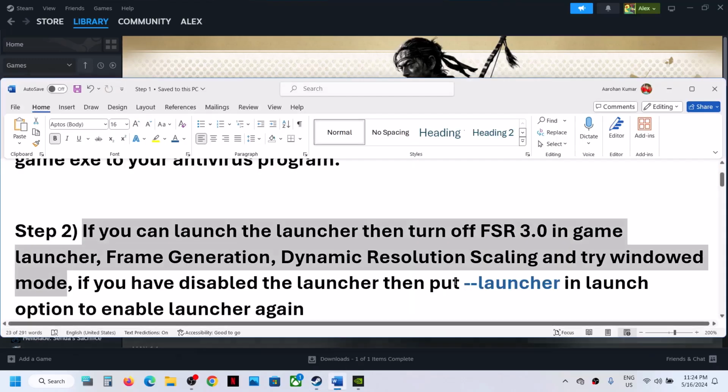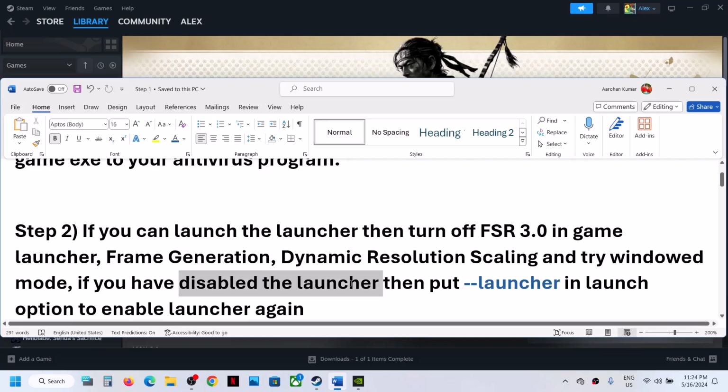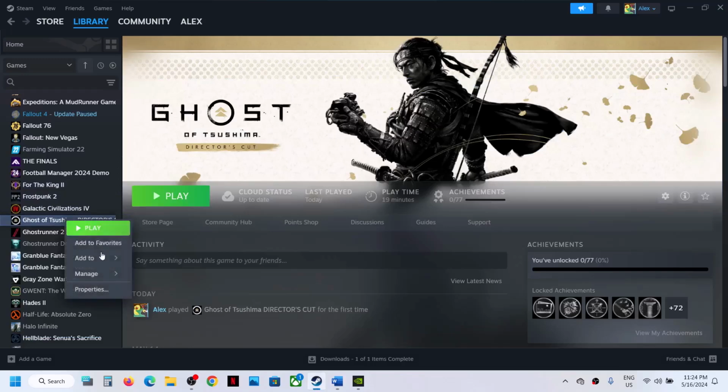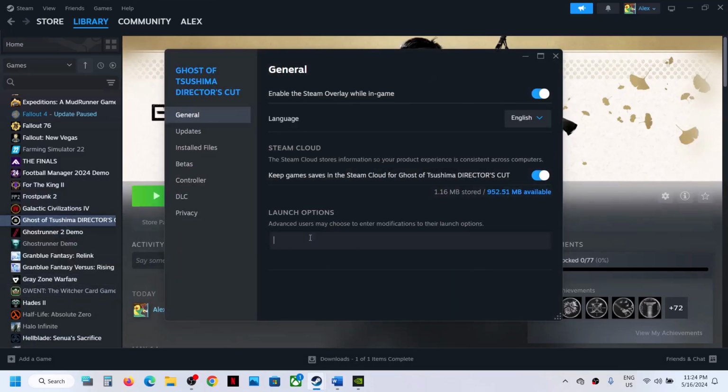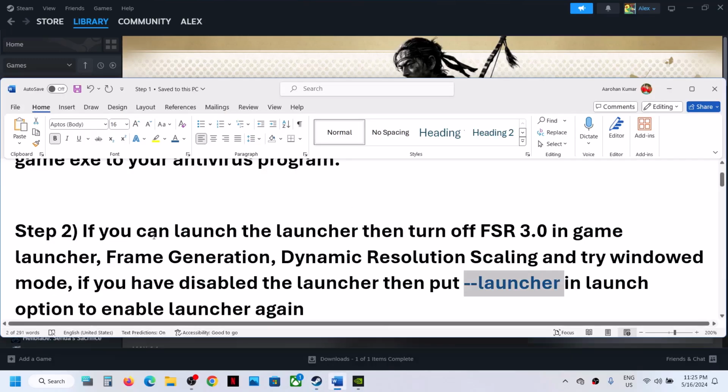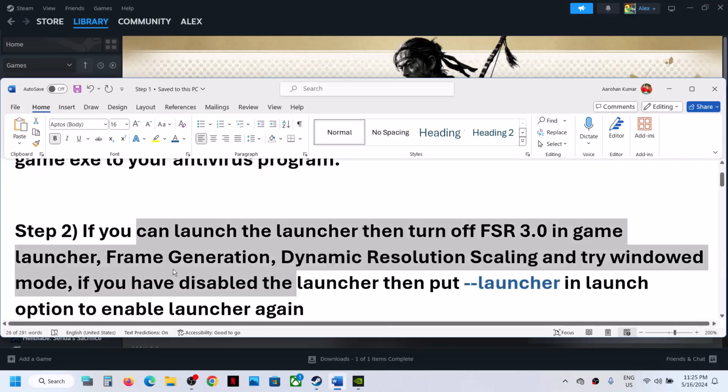Now if you have disabled the launcher, if you have unchecked the launcher option, in that case you can put -- launcher in launch option. So go to Steam, make a right click on the game, select properties, and in the launch option you can type in -- launcher, and then you can click on play and it will launch the launcher, and then you can make these changes and then you can launch the game.